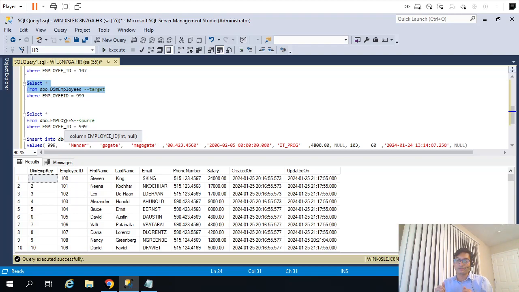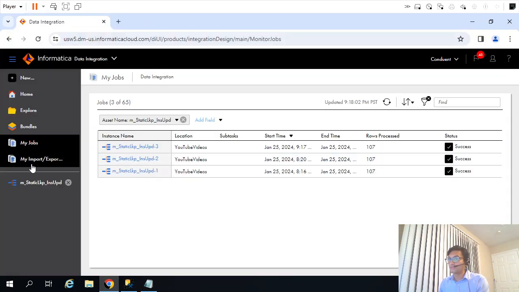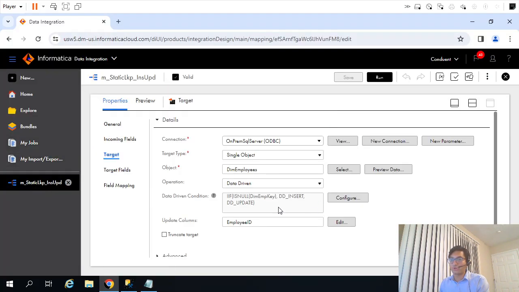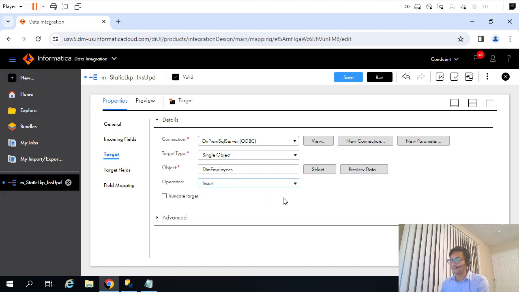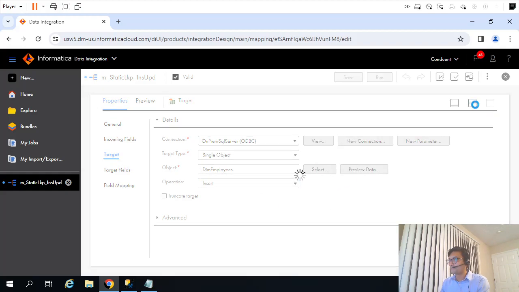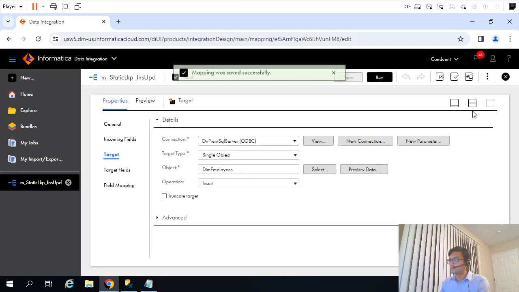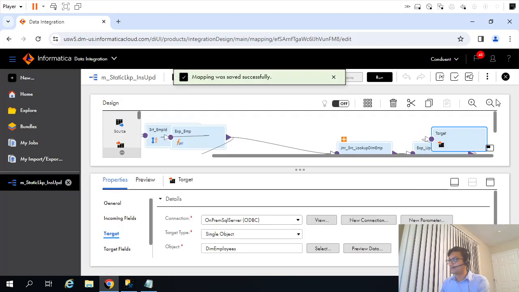So we try to do that dynamically. There is another way which we can do that. This is the best option, I mean, we can minimize the number of transformations, but if you don't want to go with the data driven, what else we can do is we can mark this as insert. Okay, so we'll keep this as insert, we'll save it, and we'll add a router transformation in between.